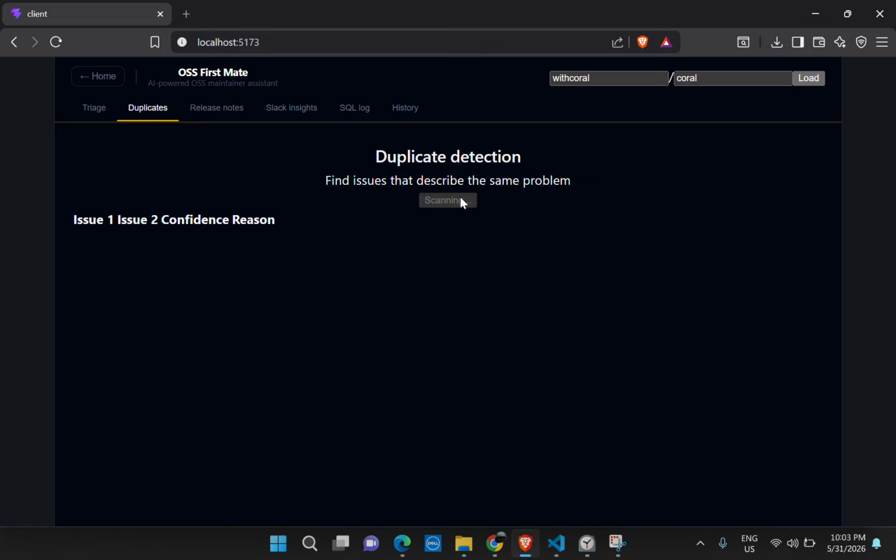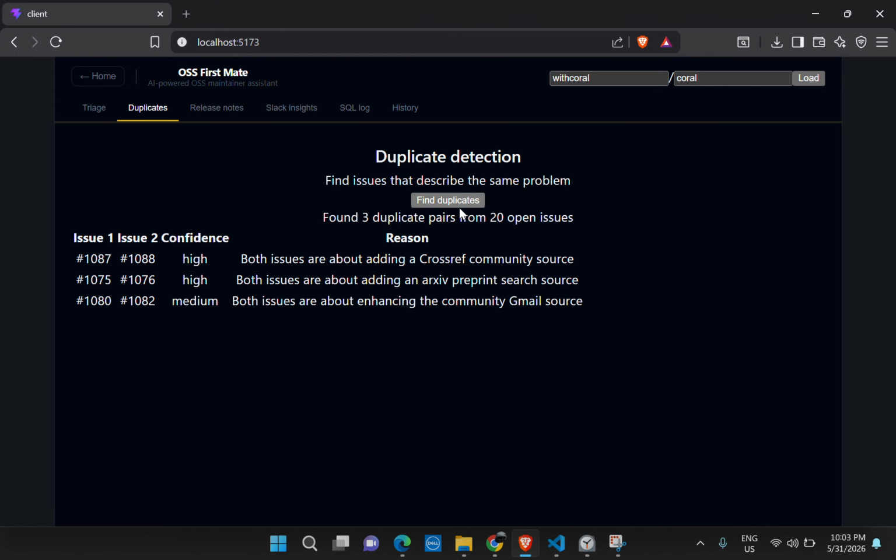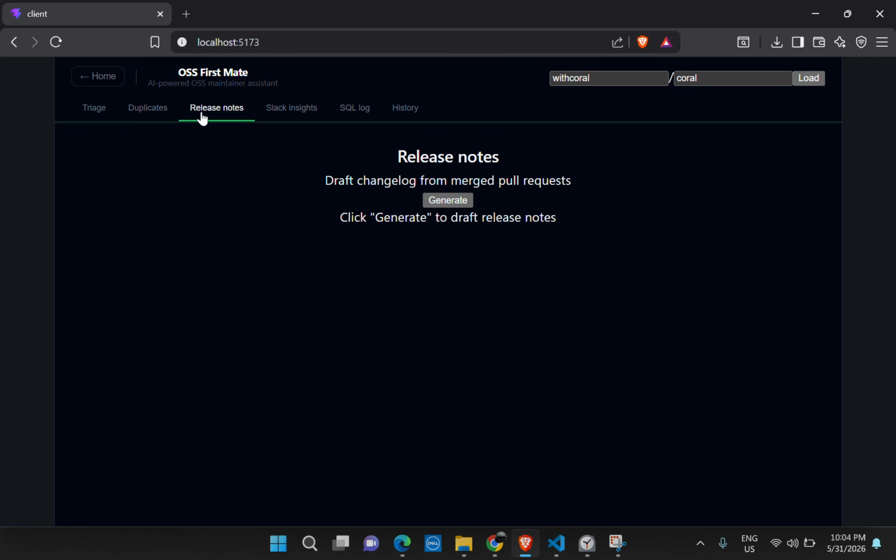The duplicate detector fetches 20 issues and asks the LLM to find pairs describing the same problem. The 3 duplicate pairs found, maintainers can close these immediately instead of discovering them months later. Now let us go towards the release notes.